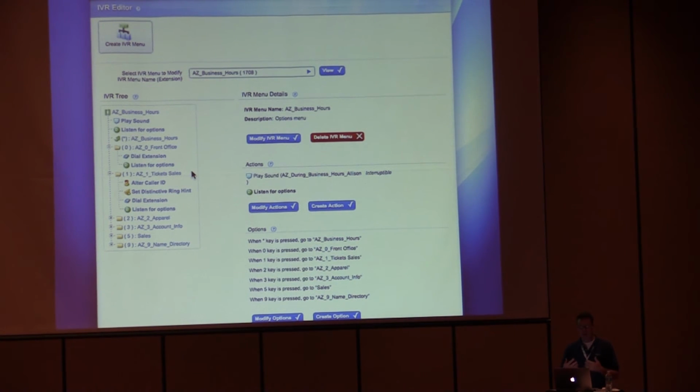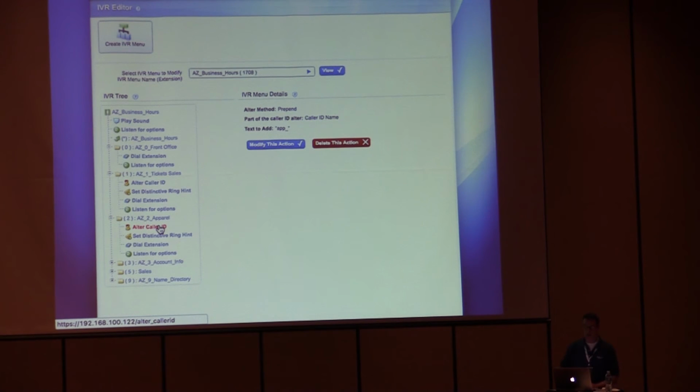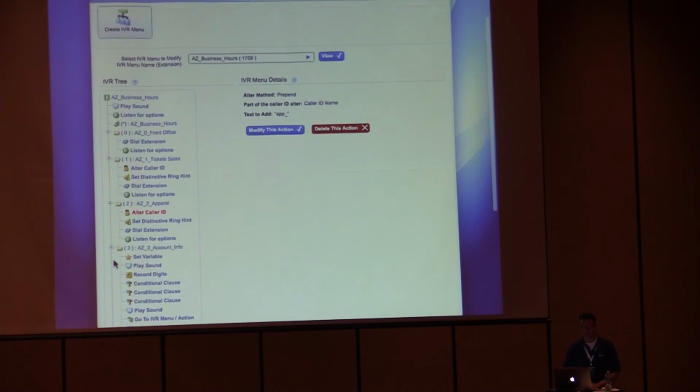So if I were having an issue with ticket sales, I can click on ticket sales and go straight to that IVR and look at those actions. Maybe there was something wrong with the way I did alter caller ID. I can actually select that and it takes me all the way to the action. So this menu on the left-hand side allows me to go all the way to that IVR. So you can see how it builds that all together when I had just a handful of small IVRs.